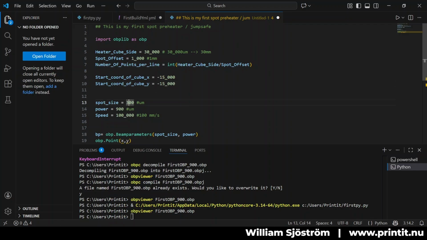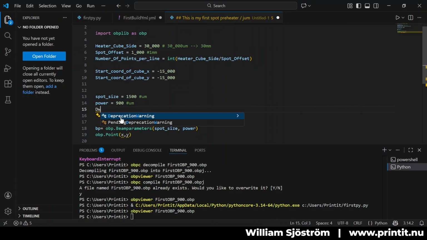Okay, and the spot size for a heater should probably be around 1500 micrometers. The power, just to keep it simple, we'll keep at 900. The speed we don't need because it doesn't have a speed, so we'll replace this with dwell time for the heater. Maybe 100,000. I think this is nanoseconds. I need to double check that, but we can have it at 100,000 for now.